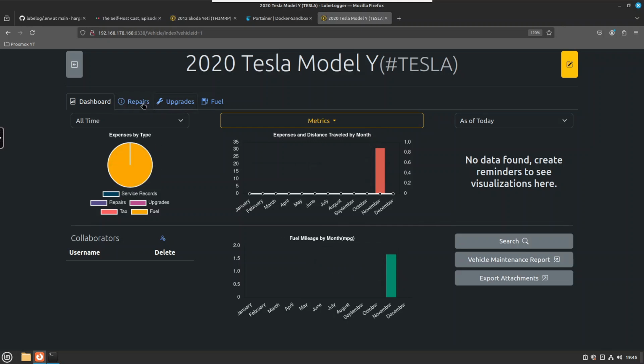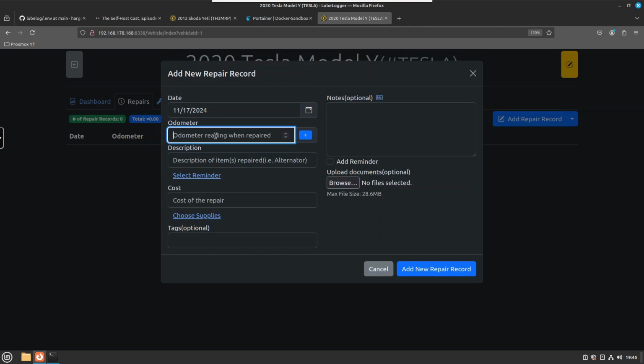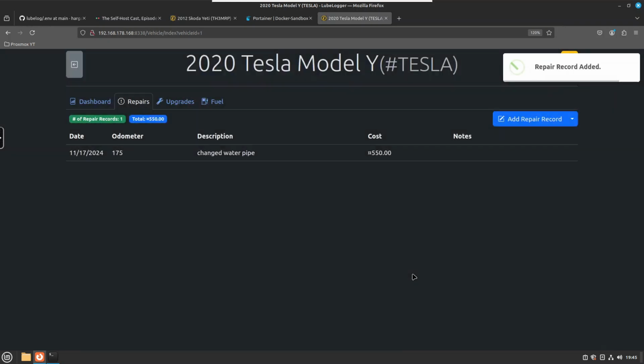Let's go into the repairs and click add the repair record. Let's say odometer is 175, and I say changed water pipe. Why not? Just type the description of the repair you did. How much did it cost me? It cost me quite expensive change. It was £550, and I click add a new repair.